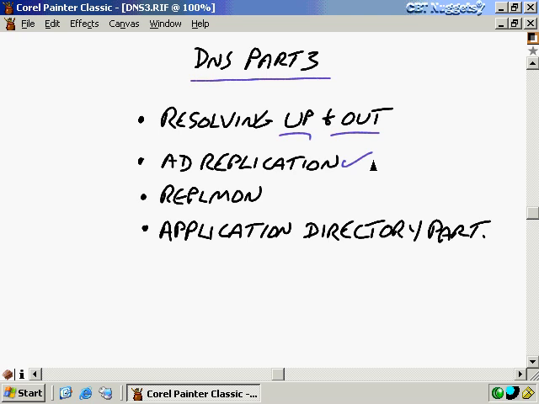We also took a look at application directory partitions, and there's a couple of them there by default. One of them is the domain DNS zones. The other one is the forest DNS zones. And we also saw how you can create your own custom application directory partitions.